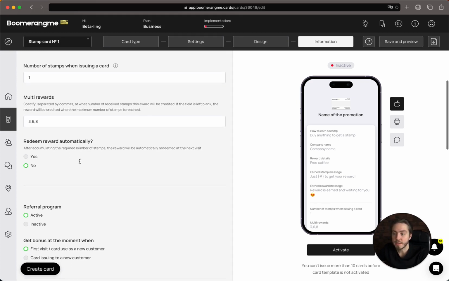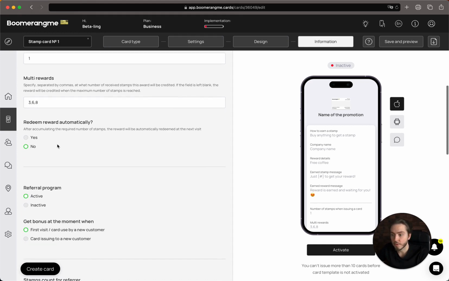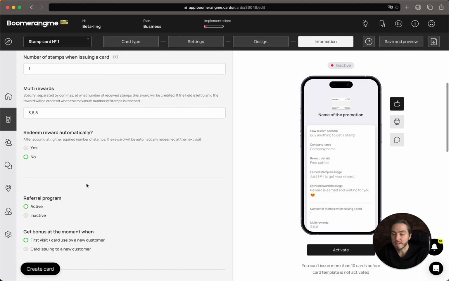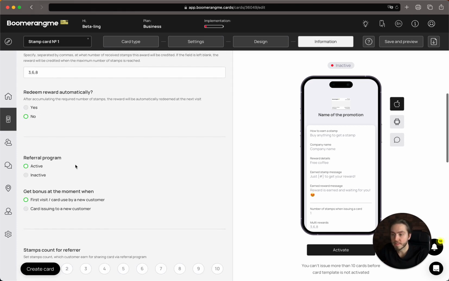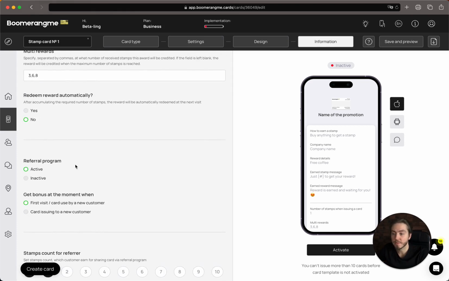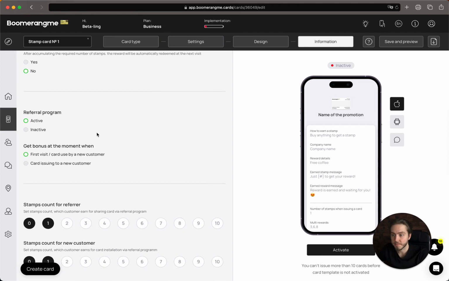The next section is settings for automatic redemption of rewards. How it works: when a customer collects the reward after the 3rd visit, we can automatically spend the reward from the card with the 4th visit. I highly recommend setting this section to no and spending rewards from the customer cards manually using our scanner application.